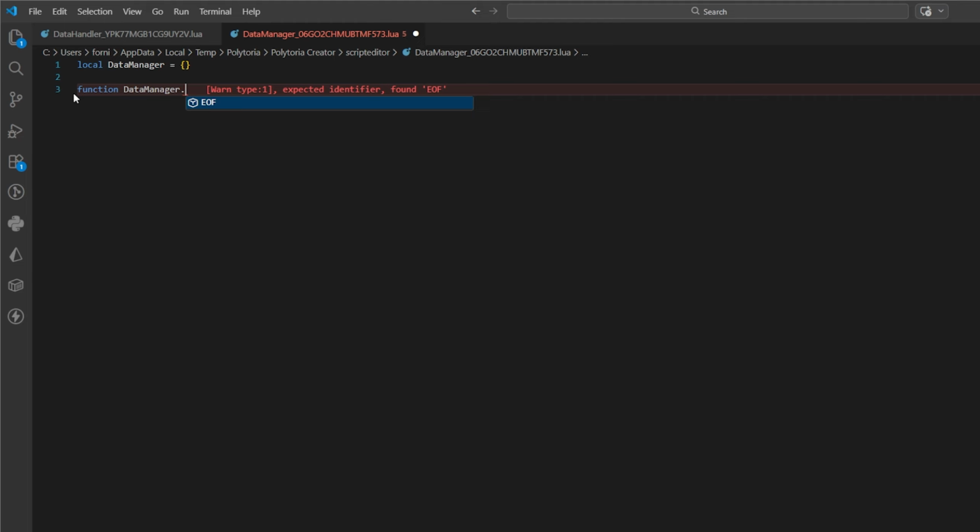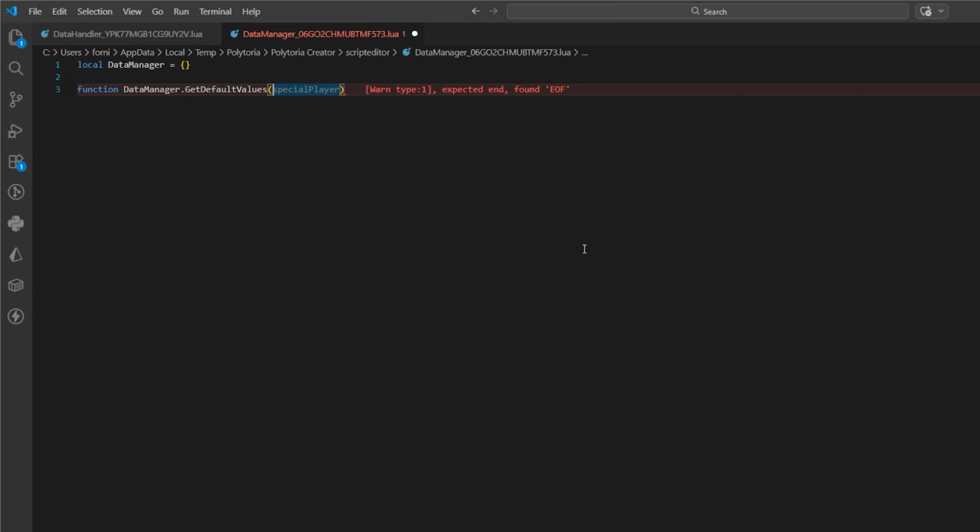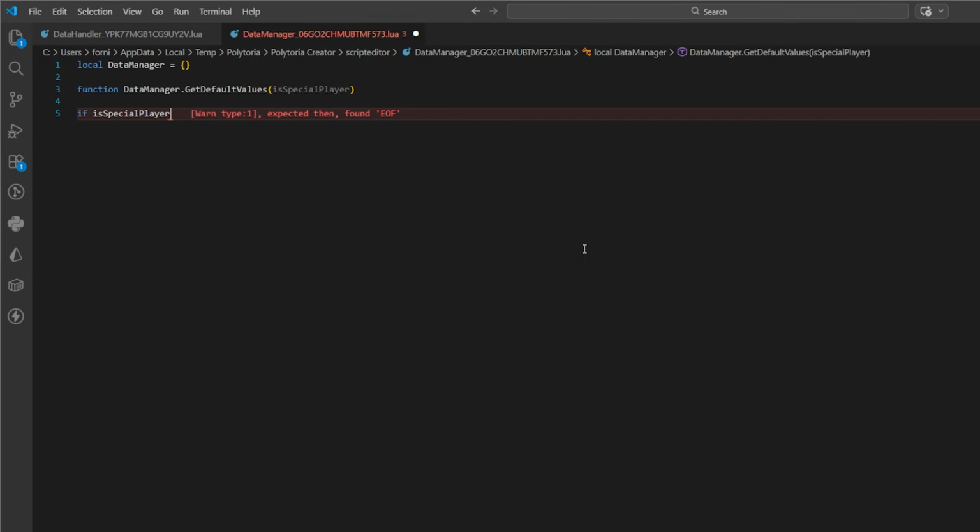And then we're going to say data manager dot, and let's call it get default values. Open the brackets up. This is where you would put any parameters in. So, for example, if you wanted certain players to start with more coins than others, then in here you could enter in special player, or like is special player. And then within your scripts you could say if is special player, and then you could define higher values for the coins, but we're not going to be using this for today.